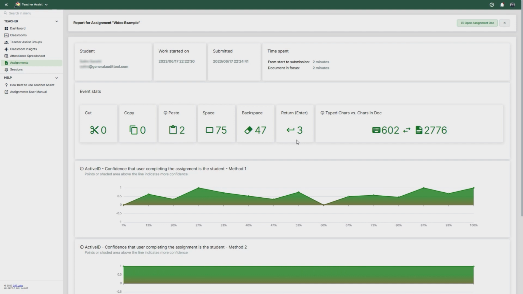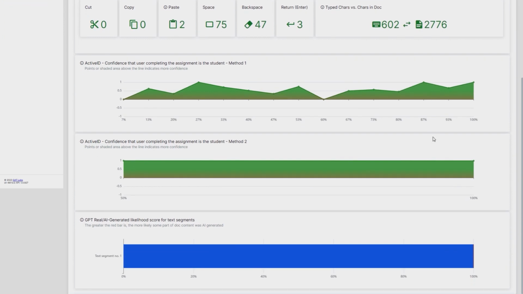Teachers can also view the number of typed characters versus the number of characters in the doc. Below we have two Active ID confidence scales using different methods. Each scale includes metrics on how confident Active ID is that the student that completed the assignment was not another person. Active ID uses AI to build a digital fingerprint for each student.